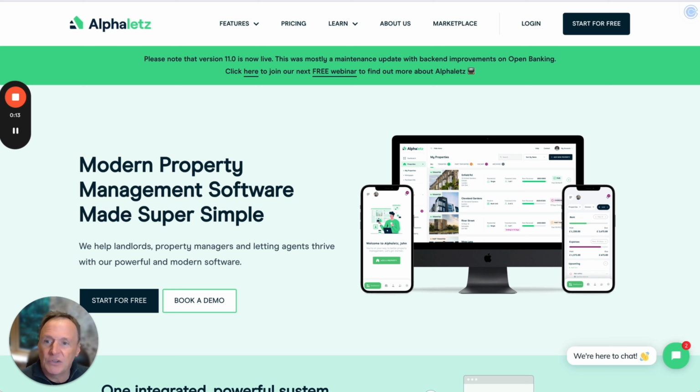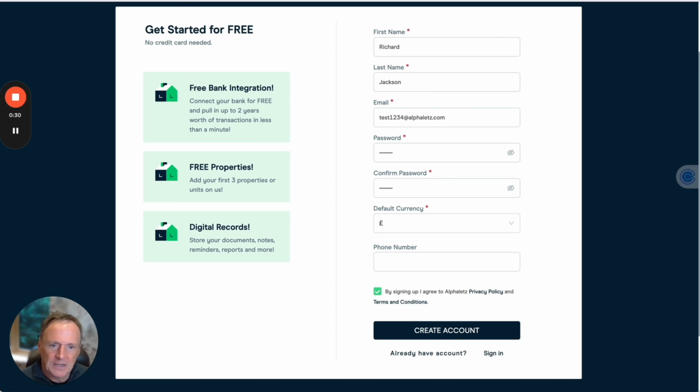So the first thing to do is go on to alphaletz.com, and then on the top right hand side here you'll see a login and a start for free button. I don't think you've got an account set up with us yet. If you have, then that's fine, just log in. But if you haven't, click on this start for free button and you'll be directed to this page where it asks you to fill in your details and so on.